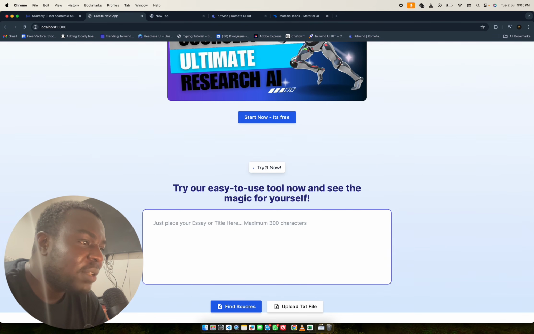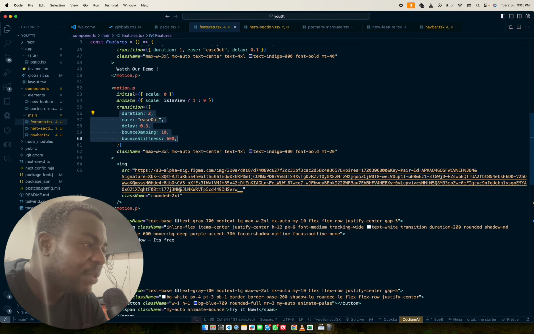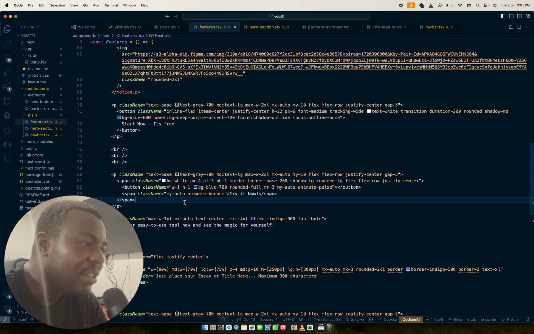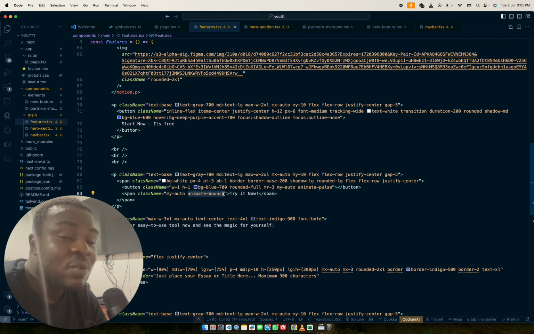And then here, how do you get this thing to bounce? I know you guys will be thinking, how do you make that bounce? Very simple. All you need to do is just use the animate bounce property. It's also in Tailwind CSS, so you don't really need any other package or anything to make that happen.